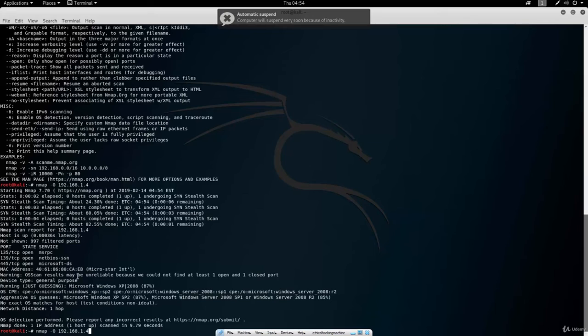Warning: OS results may be unreliable because we could not find at least one open and one closed port. Device type general purpose, and it is just saying right here, running, just guessing, Microsoft Windows XP. Now, as you can see, this is wrong right here. I am not running XP, I am running Windows 10, so this scan can be wrong at times. It doesn't guess 100% every time you scan it. Now, it does guess most of the time, but as we can see right here, it didn't guess right now.